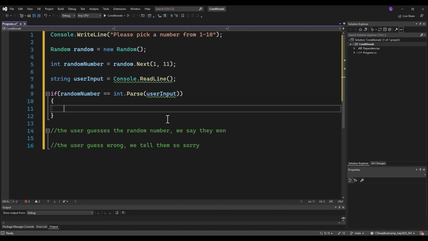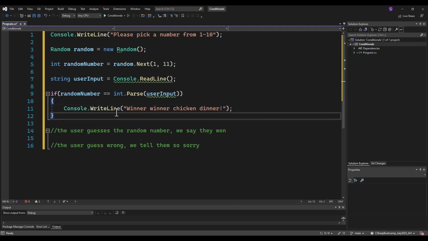But for right now, we're saying on line 9, if the random number that was generated is equal to the user input, and take the user input and turn it into an integer. Take this string and turn it into an integer. So if the two are equal, meaning that the person guessed the correct number, then we are going to Console.WriteLine "Winner, winner, chicken dinner." All right, let them know they won.